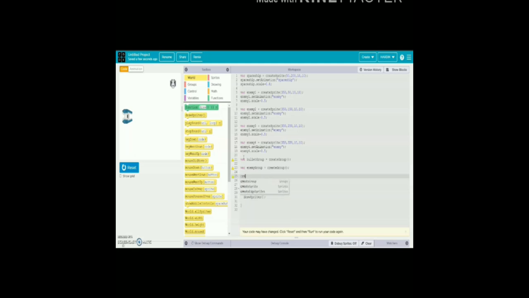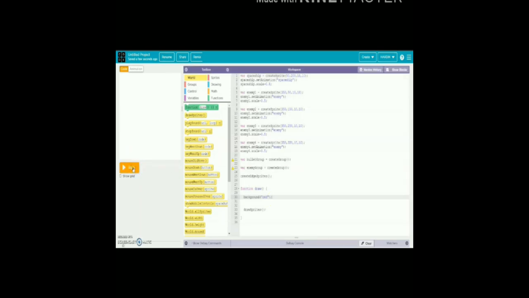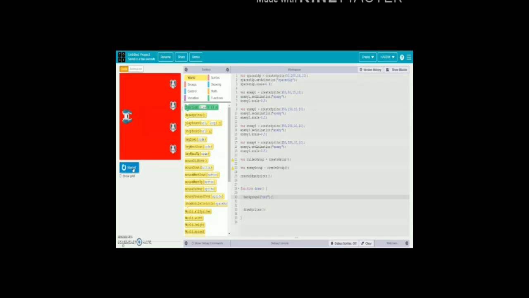Now we'll also create edge sprites, which means edges will act as sprites. Okay, so we have got this ready. Now we'll write background white, or you can give it any color. So first let's run the project and see. You can see the background is there, there are four enemies and the player. So till now everything's fine.